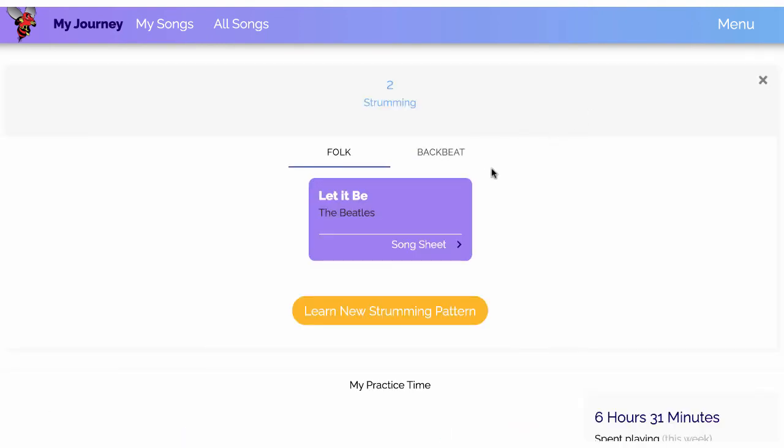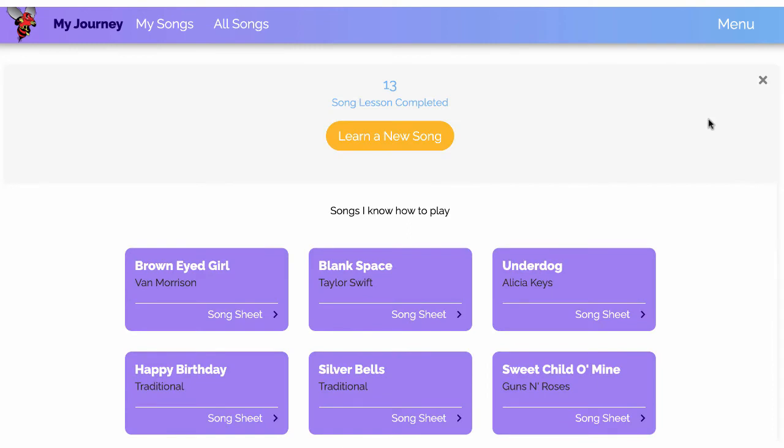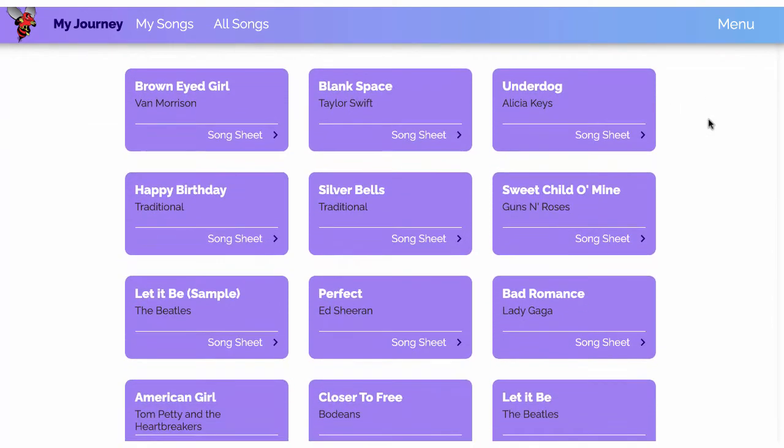We also track strumming. We do this by song lesson because the strumming pattern as a whole is the skill. And we capture 2 of our strumming patterns, the folk strumming pattern, which this user learned with Let It Be, and then we have a backbeat strumming pattern, which the user learned with Closer to Free by the Bodines. And of course, we can see all the song lessons that the user has learned.